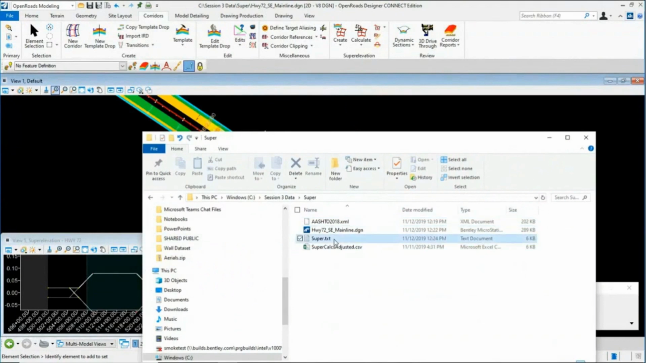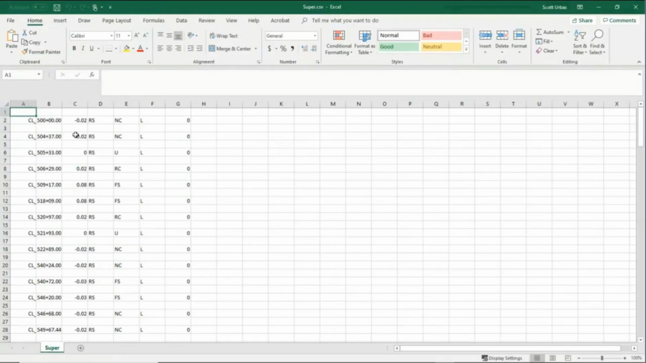Okay, actually I named it wrong. I should have named it CSV, but that's okay. Just do that there. That should be good. Open that up in Excel. Take a look at it.